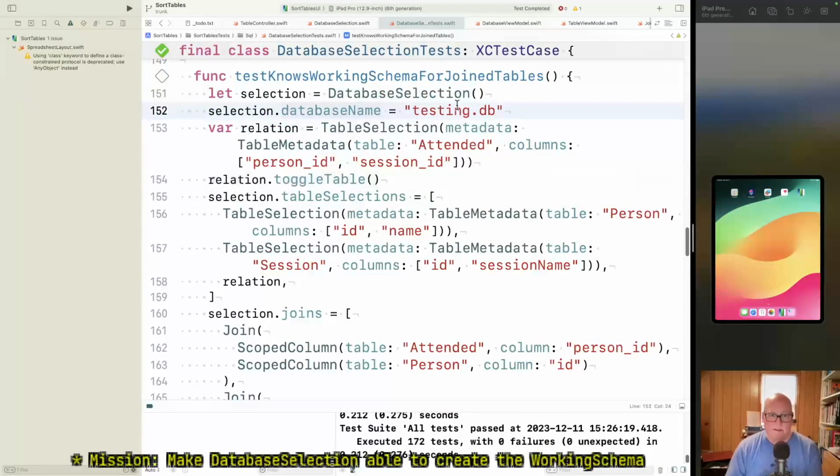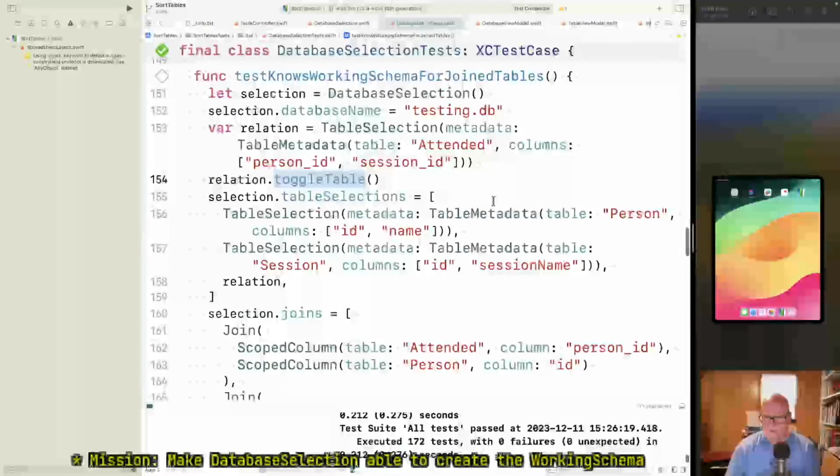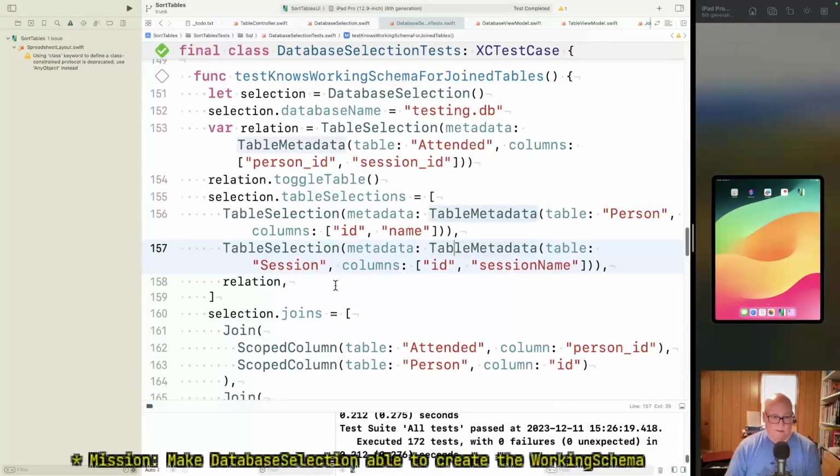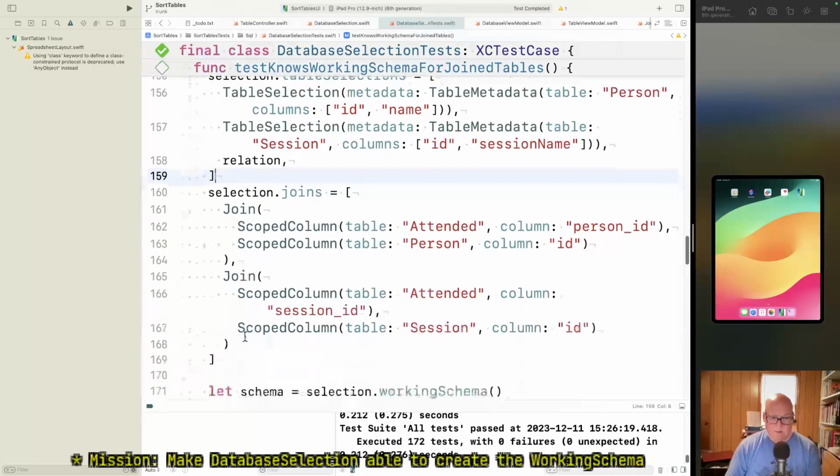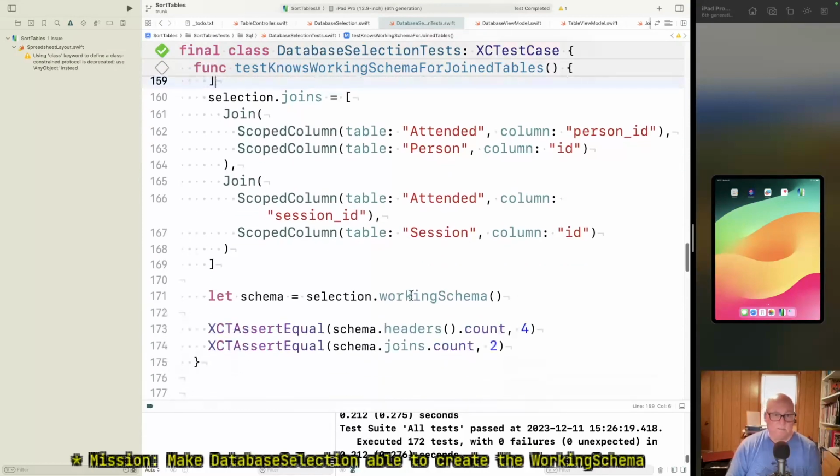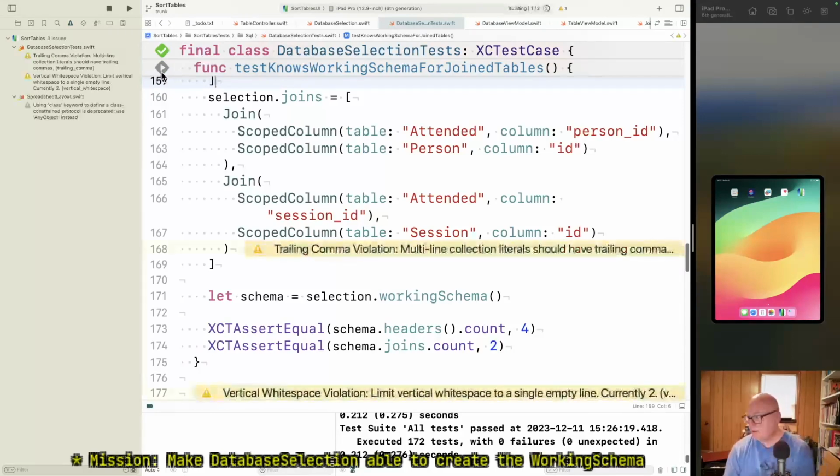Okay, so I create a database selection. We fill in the database name. We create a relation table that is excluded from being visible. And we put person, session, and relation in. Then we create a join from our attended table to person and another one from attended to session. Build a schema, and then the counts should be 2. And we'll assert the contents shortly.